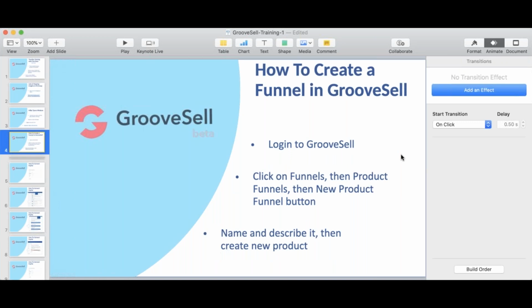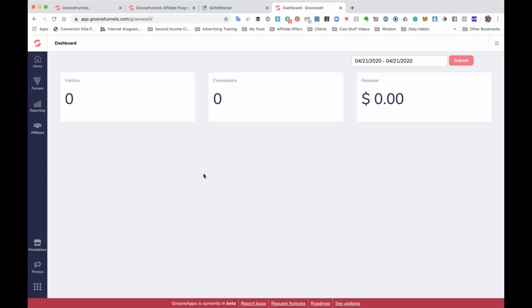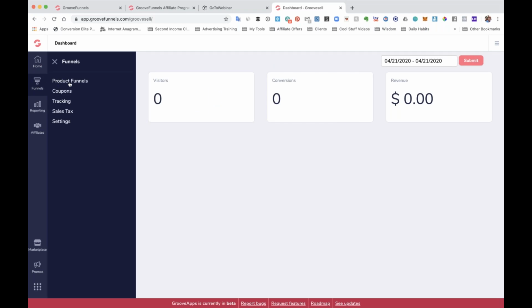So what I'm going to do is walk you through GrooveSell. I'm going to jump over to that real quickly. Jump over to Google Chrome, and I'll jump to it on my computer here. So when you log in, I'm right here on GrooveFunnels, app.groovefunnels.com. Here's the list of all the stuff. We're going to jump over to GrooveSell. Click on GrooveSell, and here we go, ladies and gentlemen. When you first get here, we're at the home page now. We're going to dive into the funnels, and we're going to get into the product funnels.